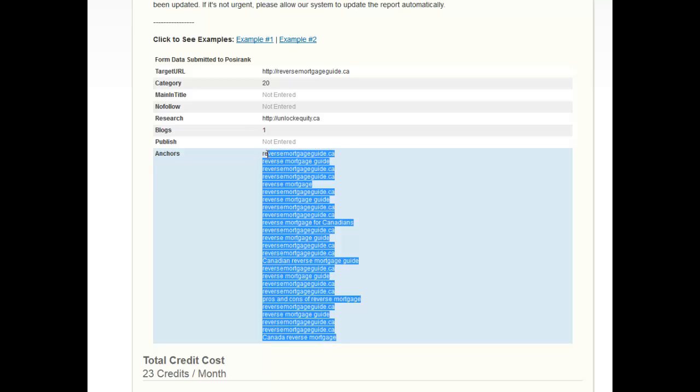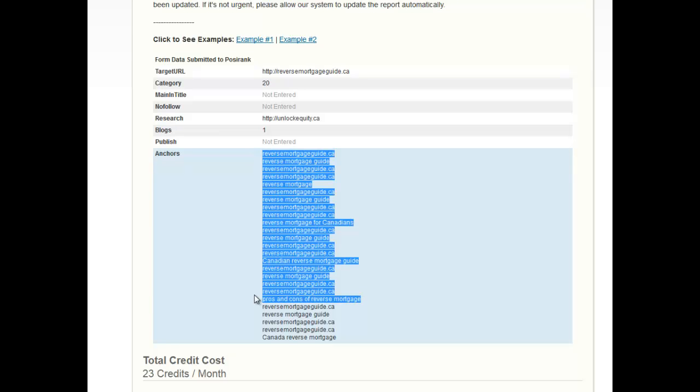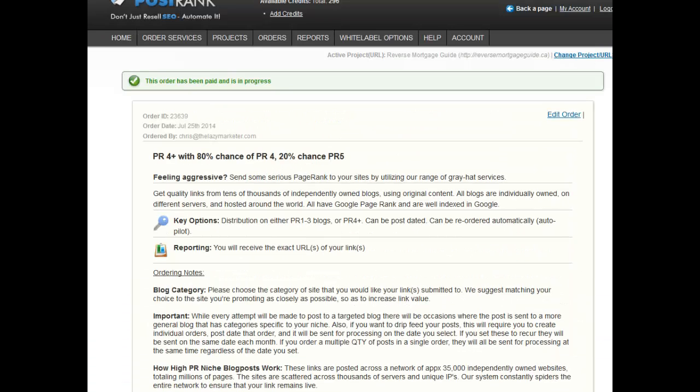So pretty much it's just reversemortgageguide.ca tied in with a little bit of branded, and I have 3 actual specific anchors tied into the mix that aren't just URLs or the brand keyword, which is Reverse Mortgage Guide. So heavily focus on the domain, throw in some branded anchors, and then just a light little sprinkle of actual keyword anchors. That's how I ordered those.